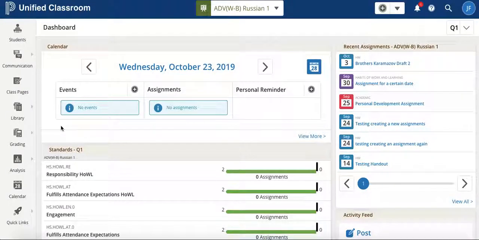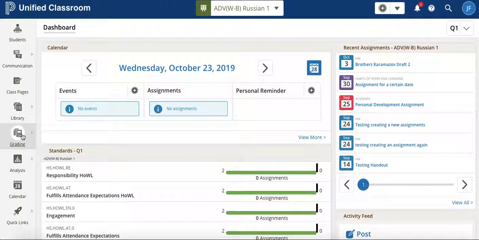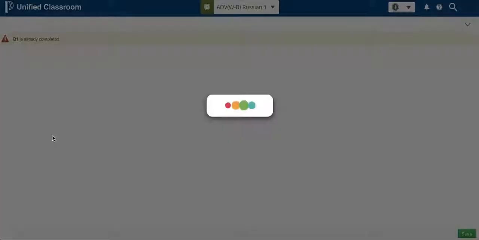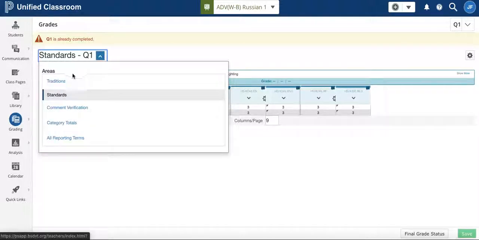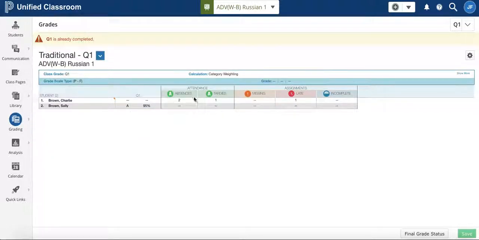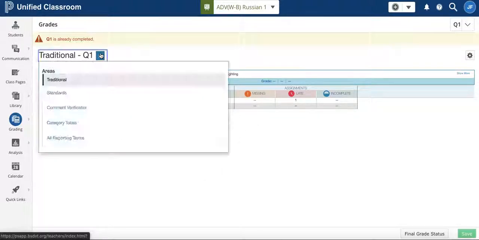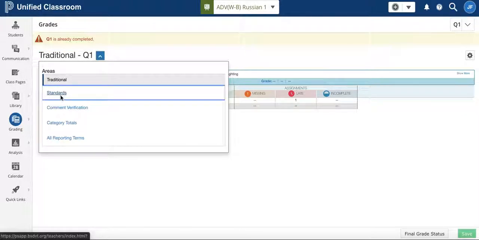Okay, this is a quick video on how to verify that your house scores are going to show up on the report card correctly. You're going to go to Grading, Grades, and usually this will take you right to this screen, which shows you your traditional grades and absences, missing assignments, etc. You're going to click here and you're going to go to Standards.